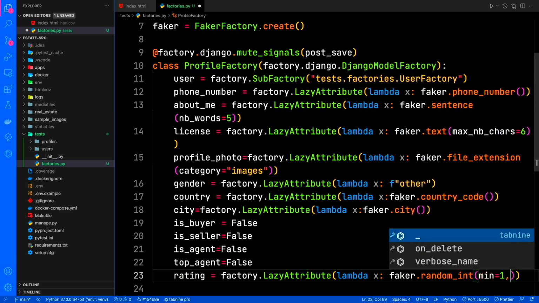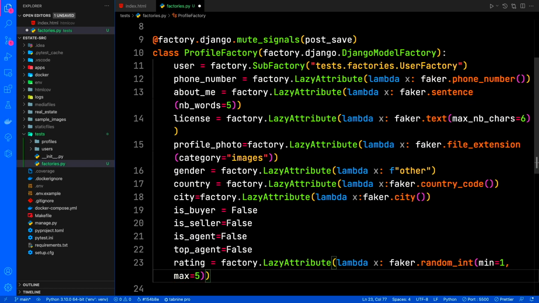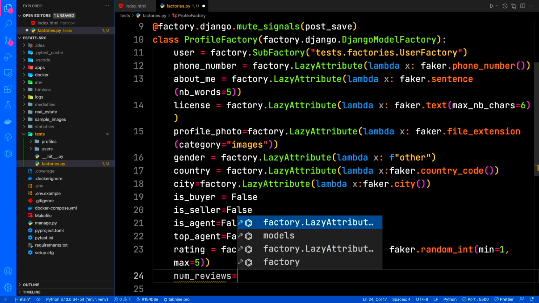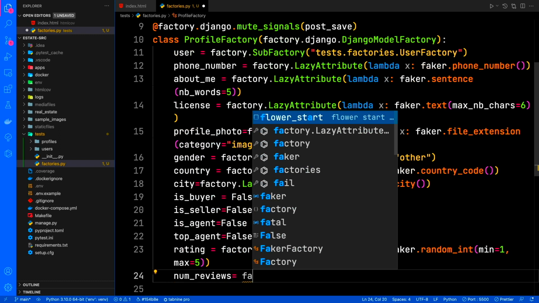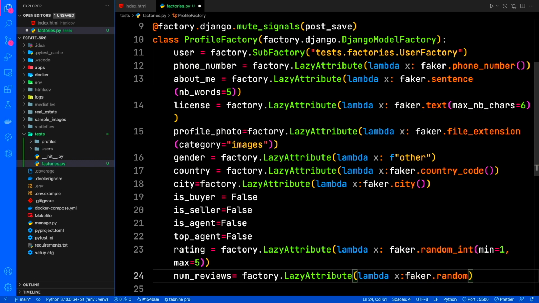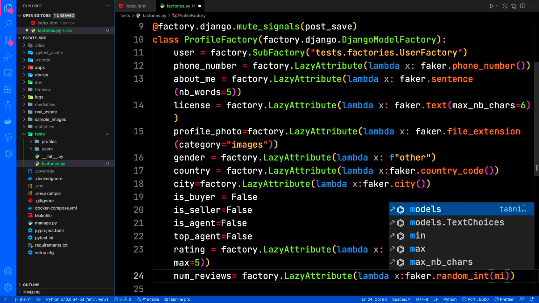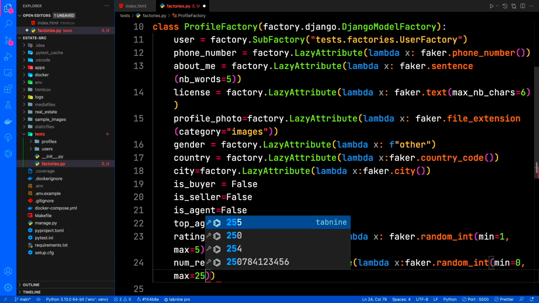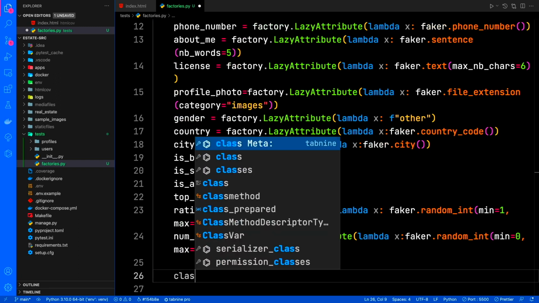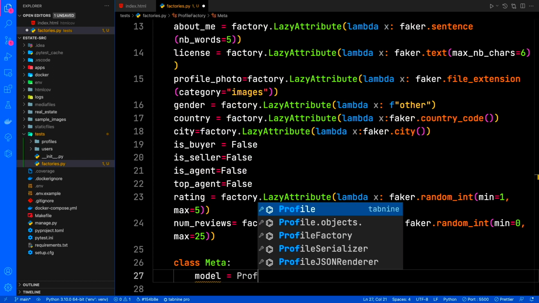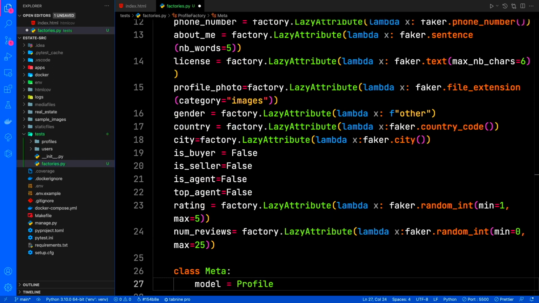Min is 1, max is 5 because our rating has to be from 1 to 5. Then number of reviews is going to be factory.LazyAttribute lambda x: faker random integer again. This time minimum is 0 and the maximum is 25. Then now you can say class Meta. Here you can say model is Profile. Yep, and by now we should be used to this.